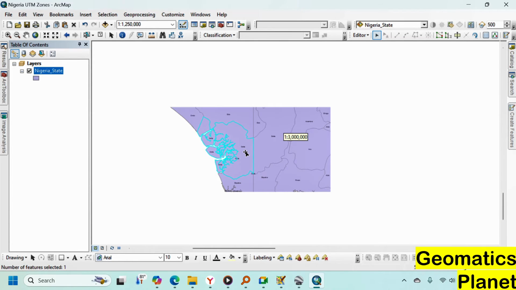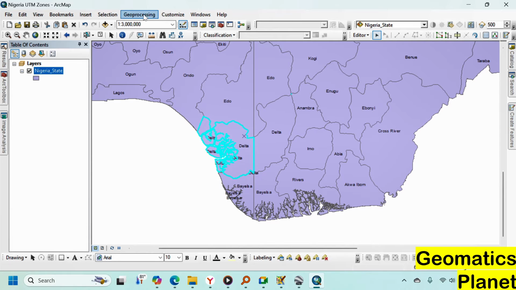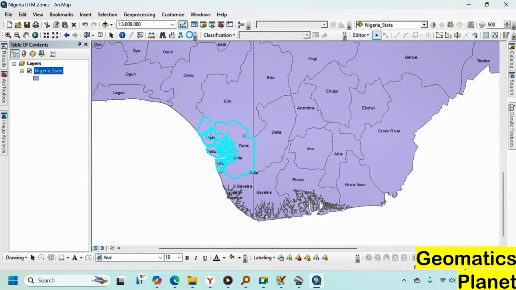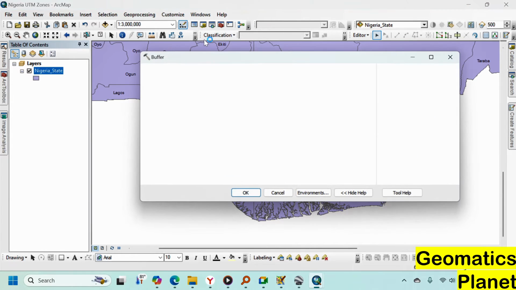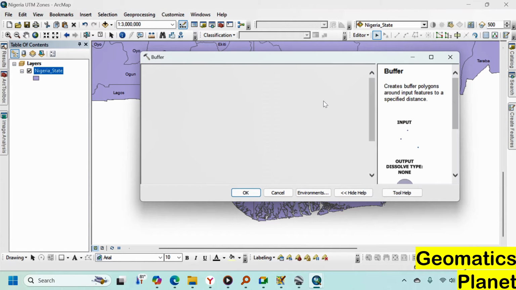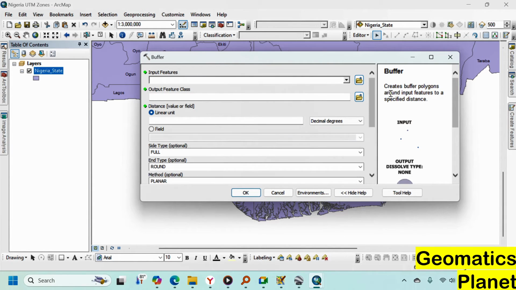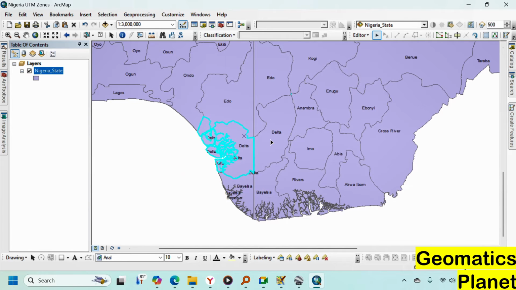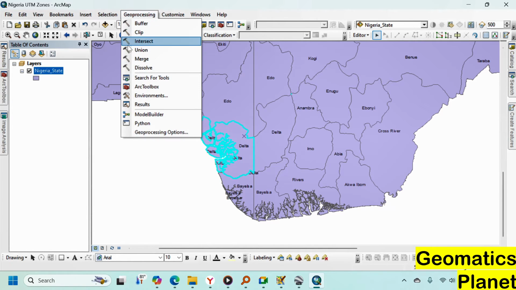What's the work of buffer? We are going into that. Buffer is the process of creating a specific distance along the same path, either the same direction or the same size. This is the way you use buffer to create a polygon around a feature at a specific distance like this. So don't worry, we are going to go through the tools one by one. I am going to explore every tool you have here, and we're going to use them one by one.